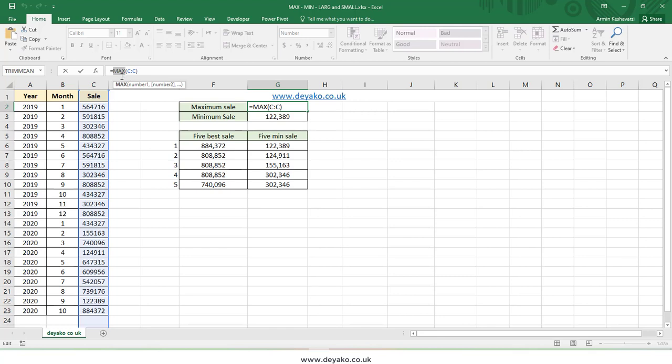So for example, here if I want to see which of these cells holds the maximum number, I just need to use the MAX function, then select the range in which I want to find the maximum number, and press the Enter button.